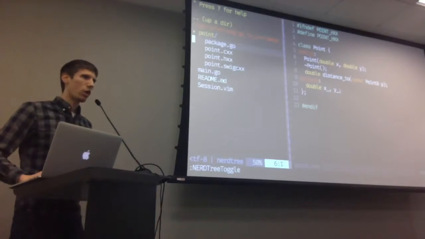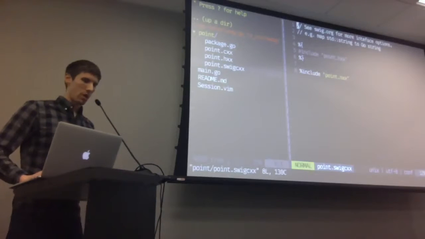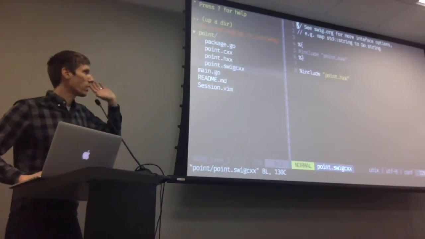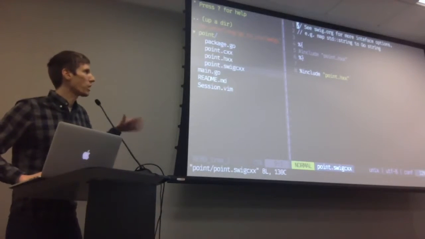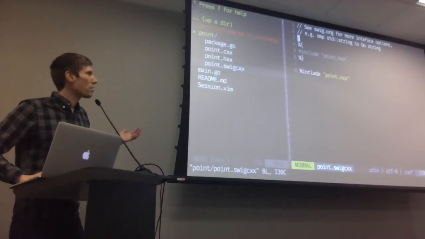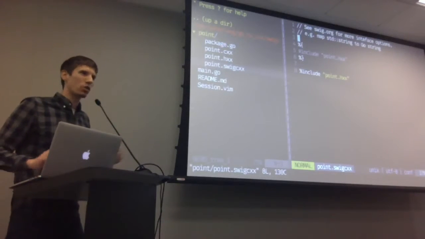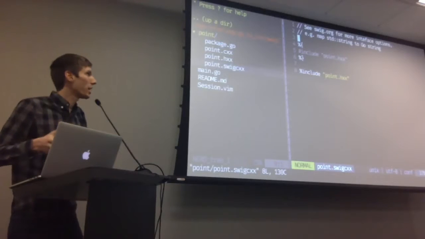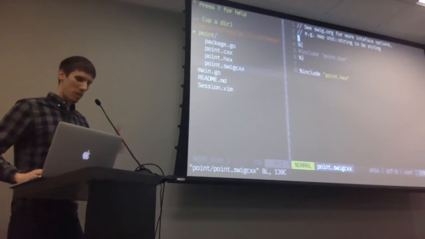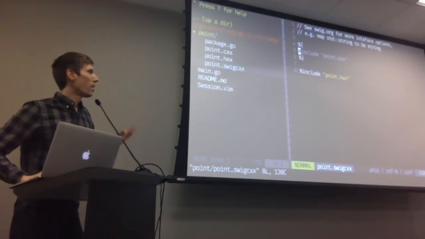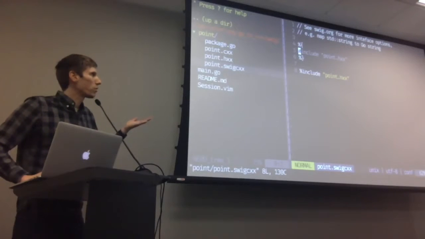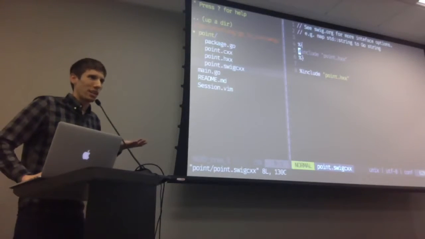But there's a tool called SWIG that automates some of this for you. So if you go to swig.org, you can see all the different options that SWIG has. You can do type mappings, like standard string to Go string, and there's a bunch of different things you can put in a SWIG interface file. This is a minimal SWIG interface file. We're just saying we want to create a SWIG interface for the point class, point.hxx.